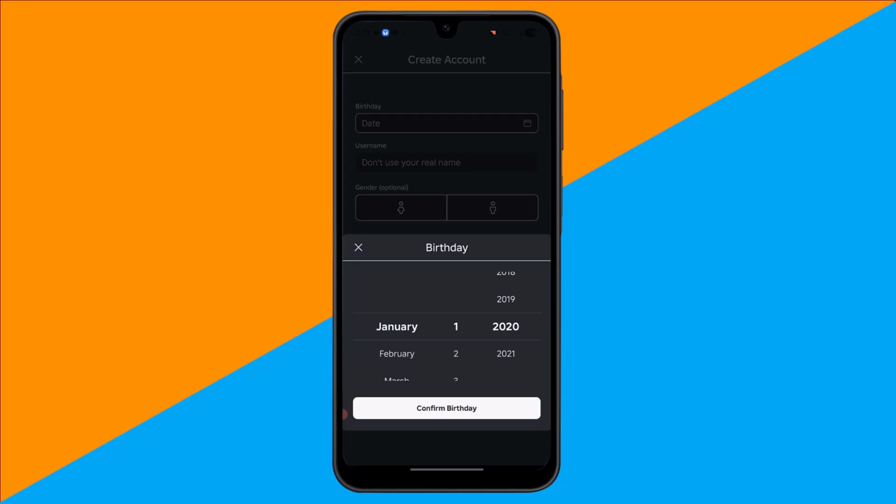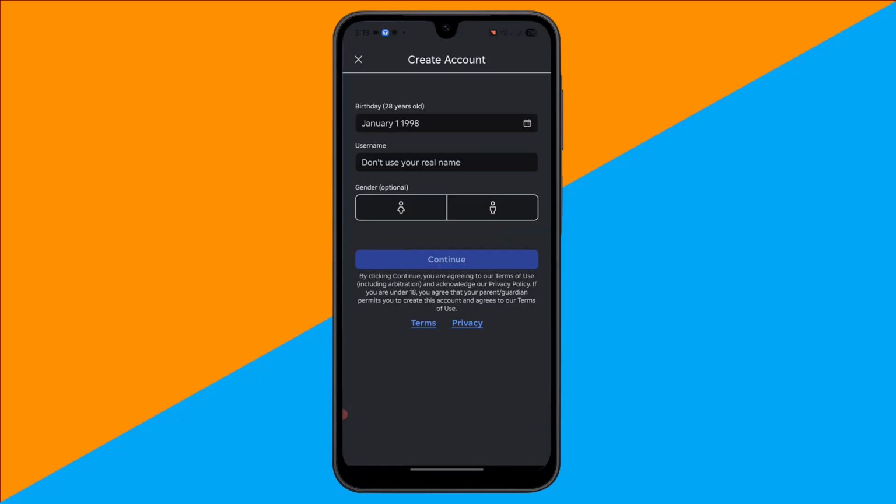The first thing Roblox will ask for is your birthday. Select your correct month, day, and year, then tap Confirm Birthday. Next, create a username. If the username you choose is already taken, Roblox will let you know. Simply try another name or add a few numbers until you find one that's available. After that, choose your gender if you want to, then tap Continue.